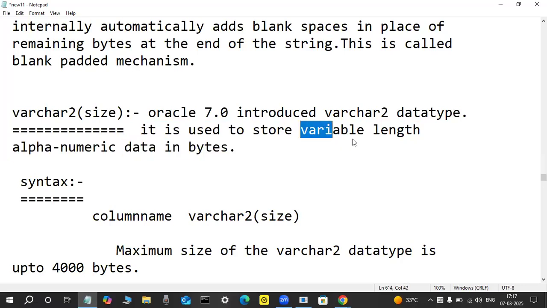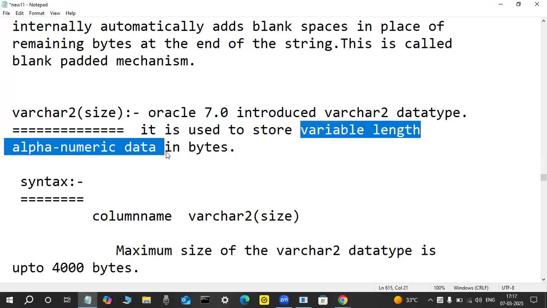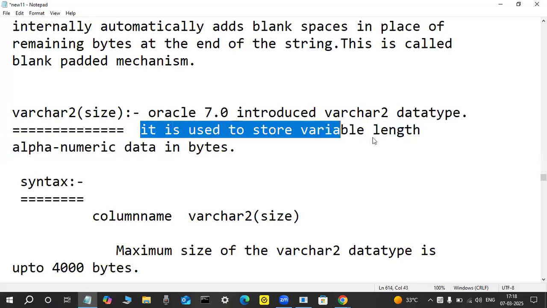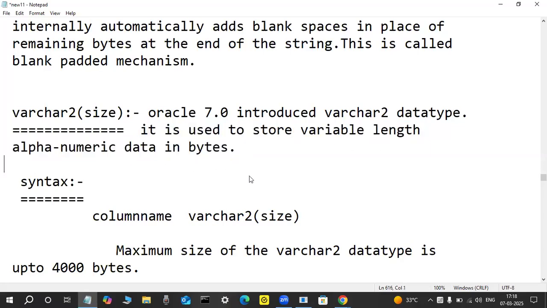What is variable length alphanumeric data? This is a question mark. Yesterday I did not tell you about fixed length and variable length. But today I am asking one question, and through that you will understand what variable length and fixed length are. It is used to store variable length alphanumeric data in bytes.